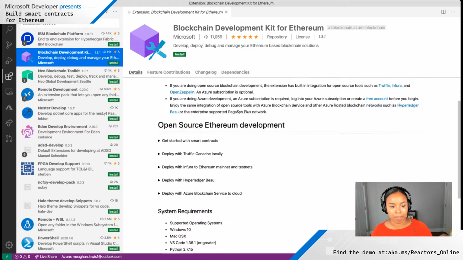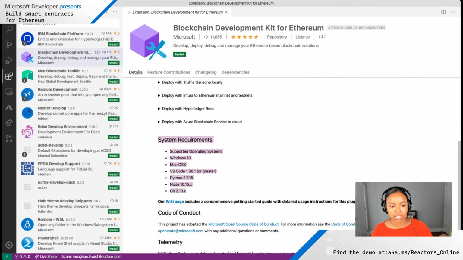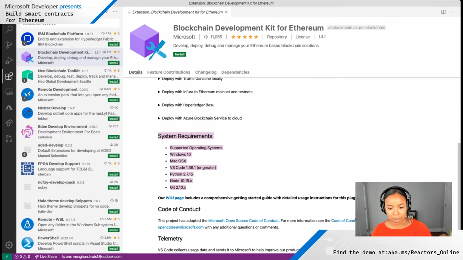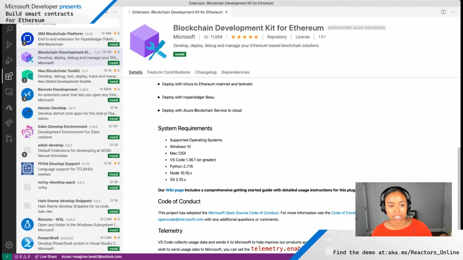So I think the first thing to call out, and this was in the README as well, is the different system requirements that you're going to need for using the Blockchain Development Kit. Outside of the dependencies that I explicitly mentioned, you also need to make sure that you have some version of Python, at least 2.7.15, and a version of Git as well. So those are the requirements that you need to get started.